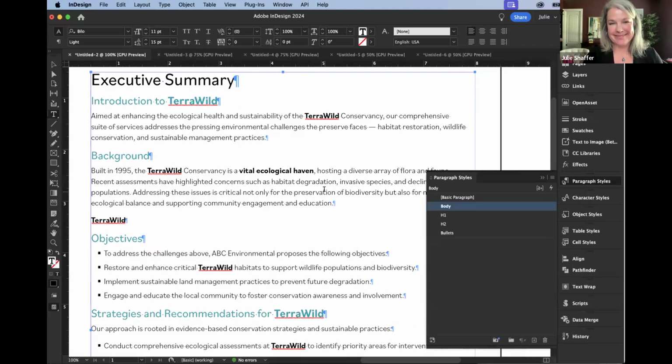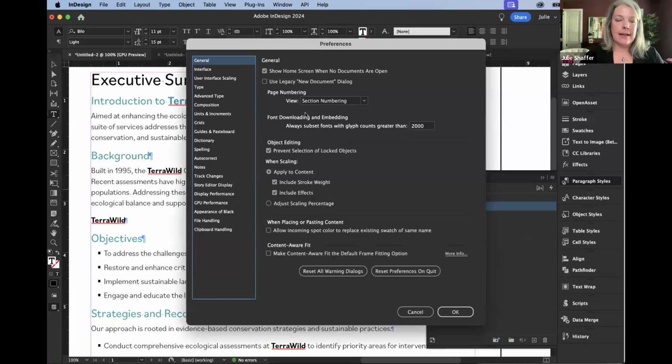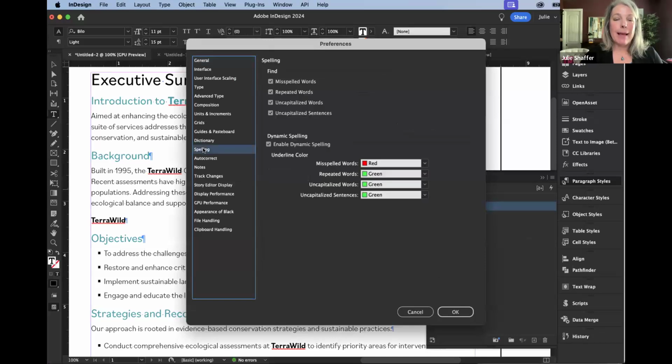I don't have spell check enabled on my InDesign. Is there a way for me to turn that on? You betcha. It's in preferences. Shortcut is Command or Control K, and it is here in spelling. About halfway down, dynamic spelling, make sure that the check mark to enable dynamic spelling is turned on. This is turned off by default whenever you install a brand new version of InDesign. You want to turn that on in preferences. On Windows, it's under your Edit menu, Edit, Preferences. On a Mac, it's InDesign, Preferences. For all of us, it's Command or Control K.